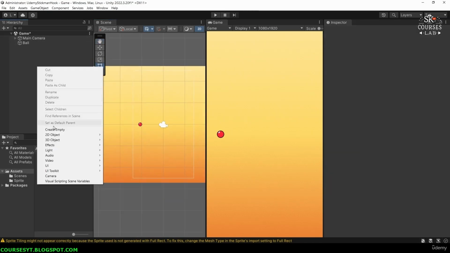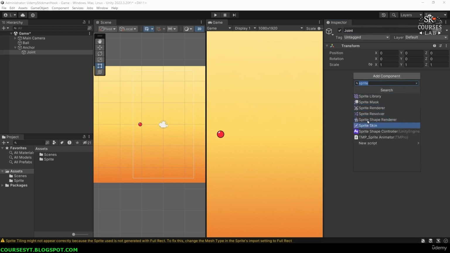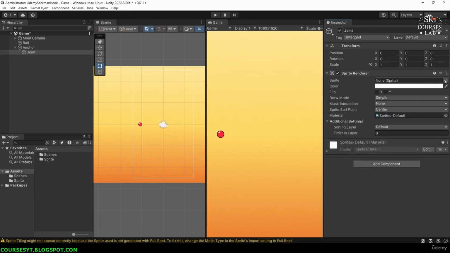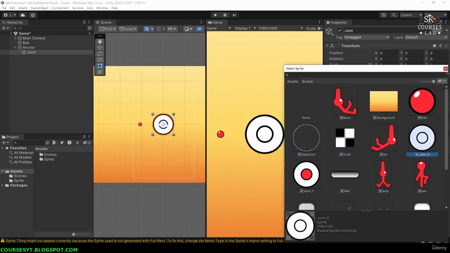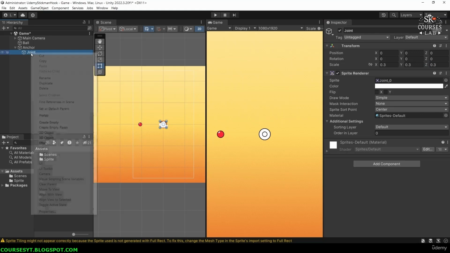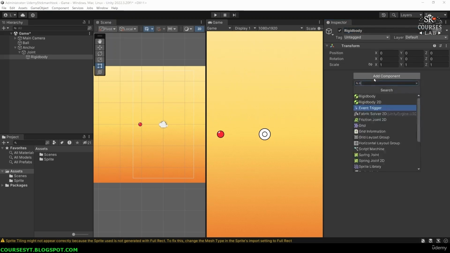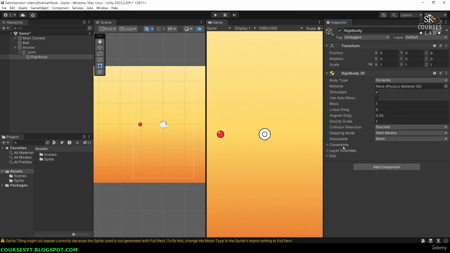Create an empty game object. Rename it Anchor. Create an empty child object and rename it Joint. Under this object, add a sprite renderer component. Choose this sprite and reduce the scale to 0.3. Inside our joint, create an empty child. Rename it Rigidbody and add a Rigidbody 2D component here. Also, freeze the X and Y position of this Rigidbody.